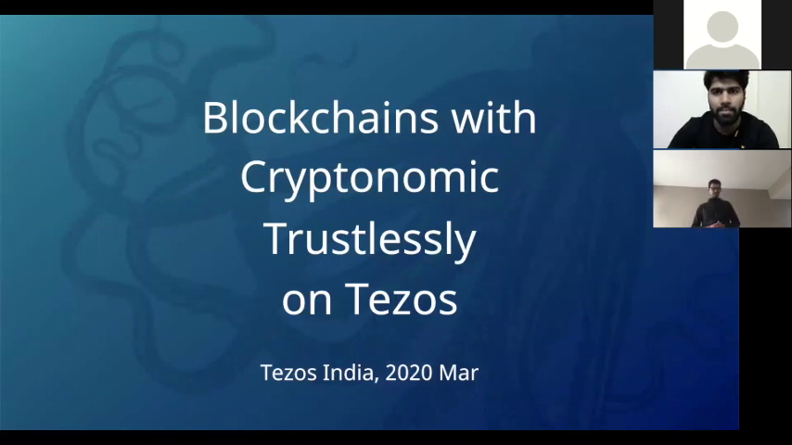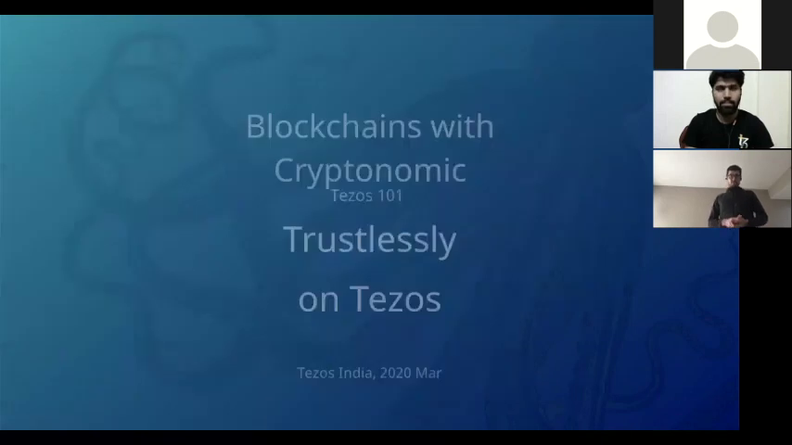I'm very excited to be presenting to you guys. I really appreciate the opportunity that Tezos India has given us to do this for you. And yes, I'm from Cryptonomic. We build a bunch of tools for Tezos, and we will cover that in a bit. But first, let's talk about blockchains.